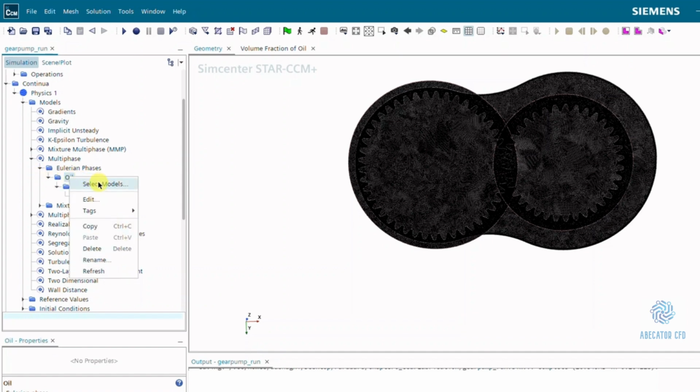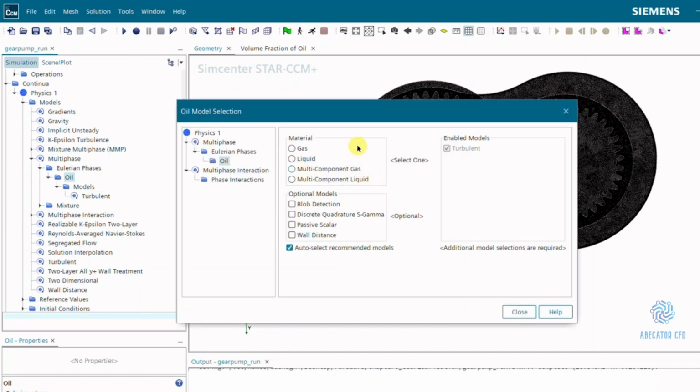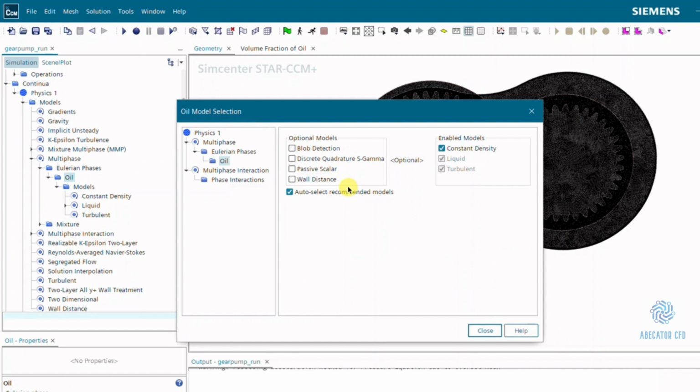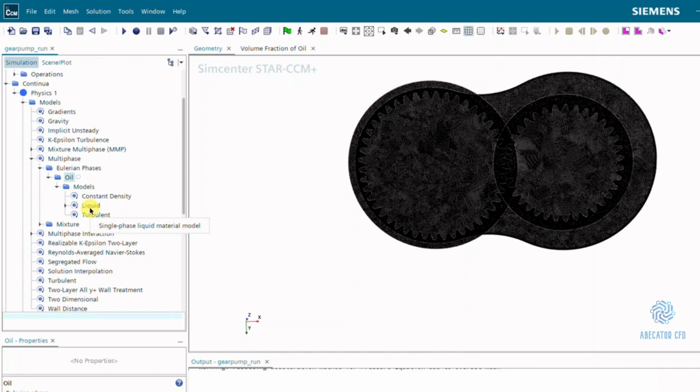If I right-click on Phase 1 and choose Select Models, I can now define the material behavior for this phase. Because I already selected turbulent flow in the continuum, this phase also has turbulence enabled by default. The material type I want for this first phase is liquid, and I will assume it has constant density. If you wanted to add other models or properties for this phase, you could do that here, but for this example, I don't need anything more. Click Close. Now the first phase is defined.